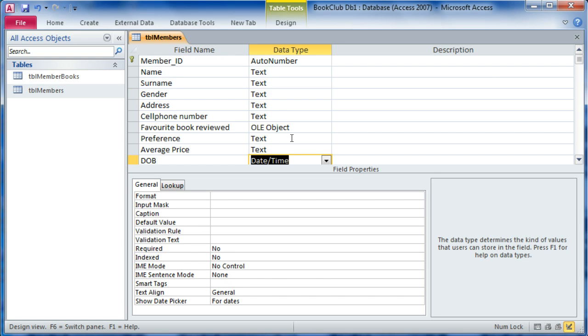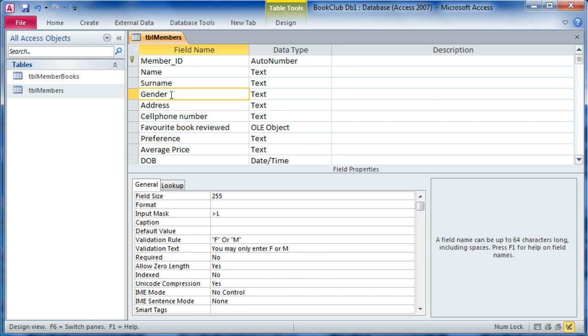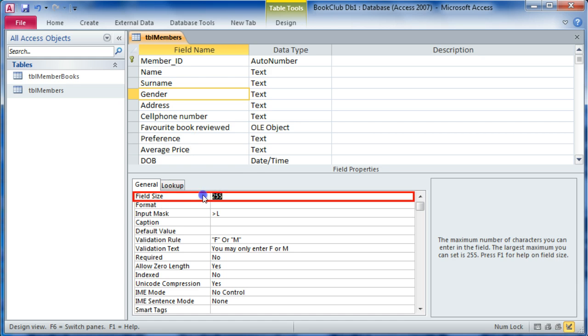You can also change the field size. Let's get back to gender again. You'll see that the default field size is 255, and they will only be required to type in one character. So you can change your field size to 1, and that will allow the user to only insert one character.